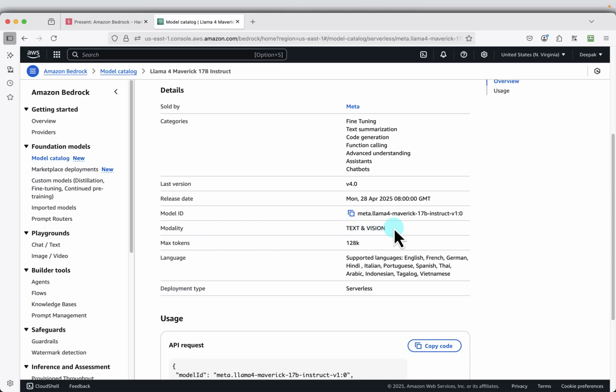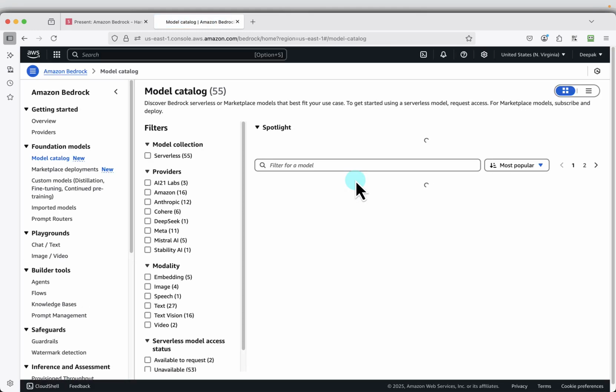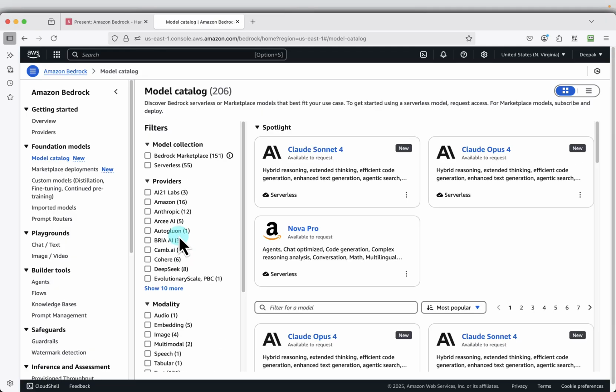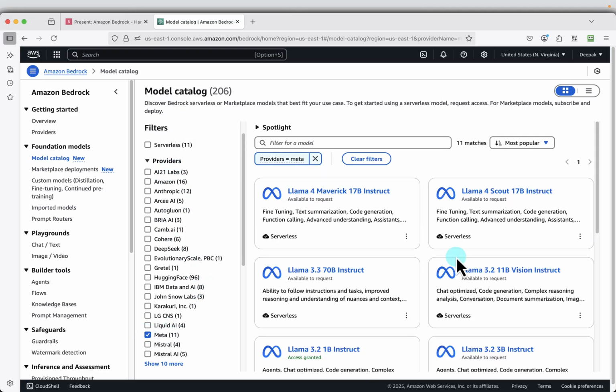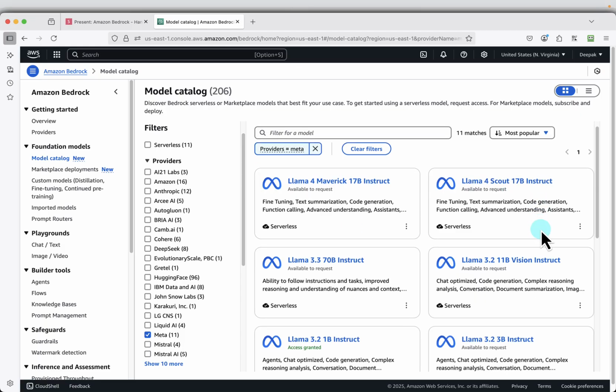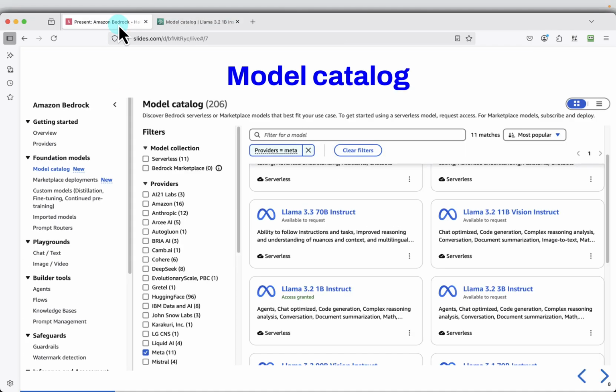This is text and vision. So let's say I want to go back to the model which I just requested access to. I can do the same thing: I just click here and search for it, or I can click on the providers. In this case, I'll say Meta, and I requested the 1B. So access granted, and you can find out more about the capabilities of that model.